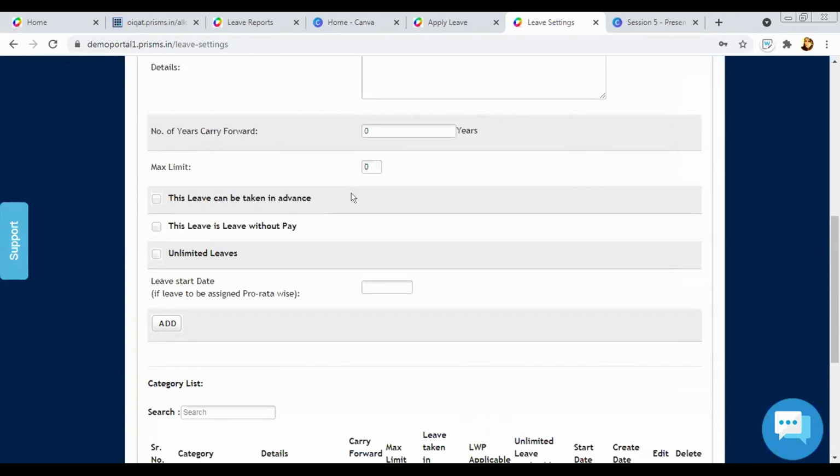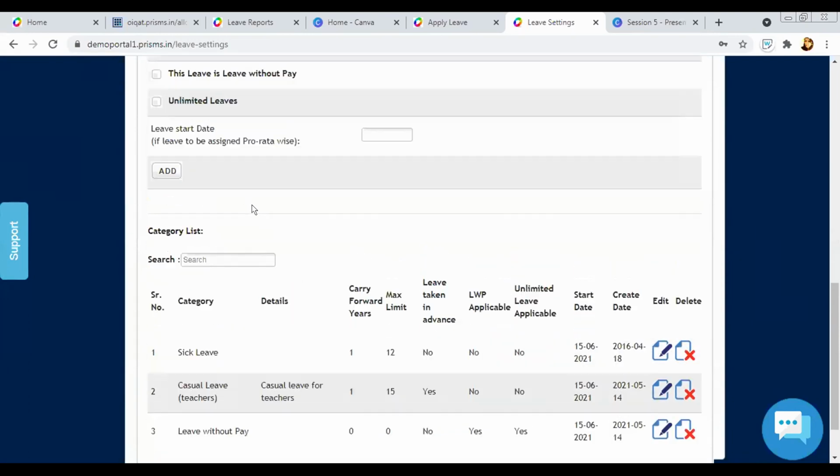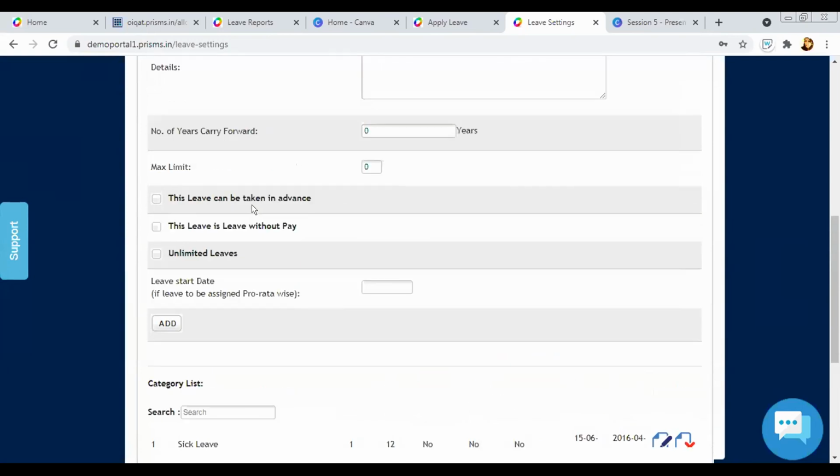Okay, the few options over here. This leave can be taken in advance. That means, for example, if I have given this option to casual leave, someone can take this leave in advance, that is, 2 to 3 days before they can apply for that particular leave. Now, leave without pay means that it will be counted. So basically, if it's a sick leave, they won't be able to take it in advance, and a normal leave like a casual leave, they can apply in advance. That way.